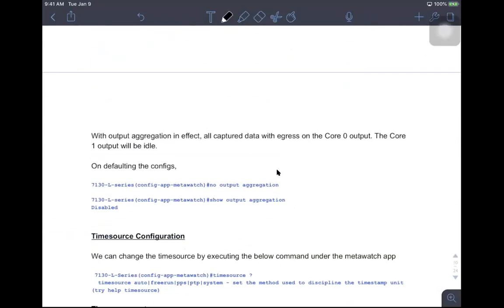Okay, and to default the configuration, you can always do the no output aggregation, and you execute the show output aggregation command to check that it's going to show as displayed. Disabled.